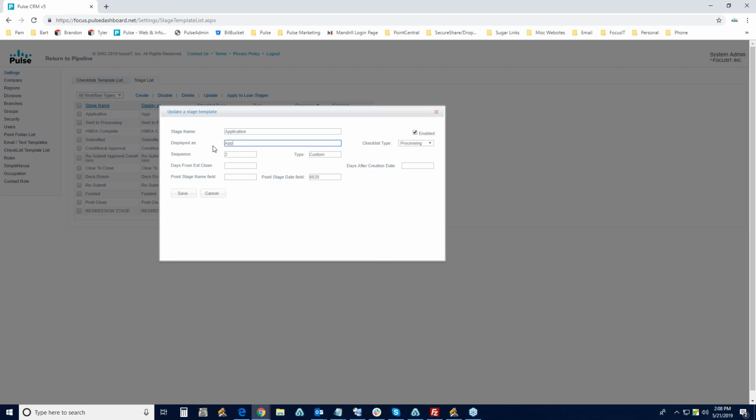In this case, I can go ahead and change this one to display the full word of application. I could have it say application stage, whatever I want, I can enter it. Over here under the checklist type, by default is processing. That's the only type that we offer. You want to enable it. And then this allows you to set up the sequences.